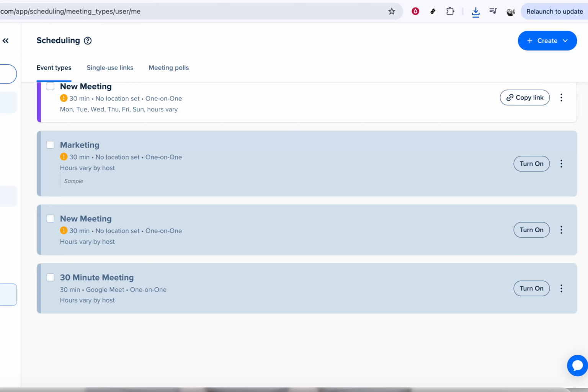Click on the specific event type you'd like to edit. This might be something like a consultation, a paid coaching session, or any event where you want to collect money up front. Once you click into it, you'll see the event editor, where you can change the details and behavior of that event.